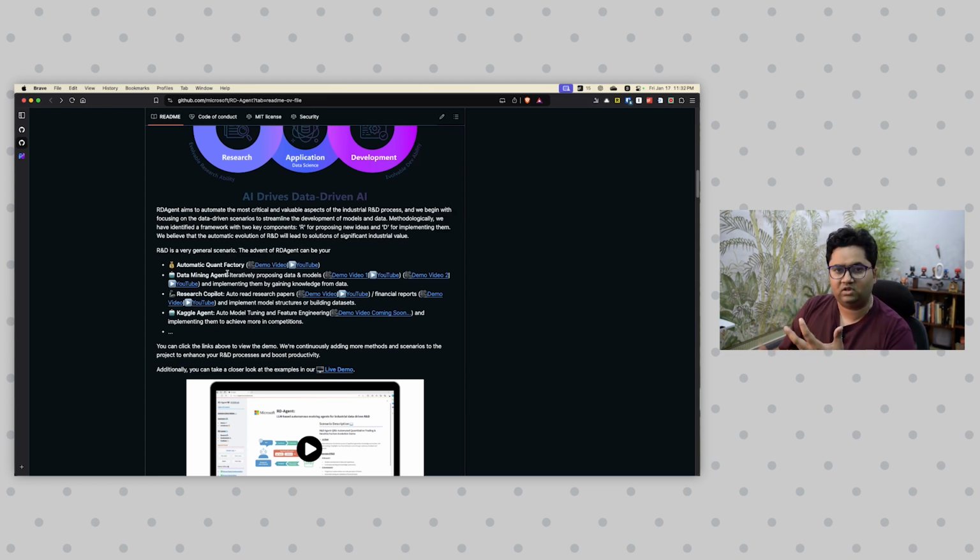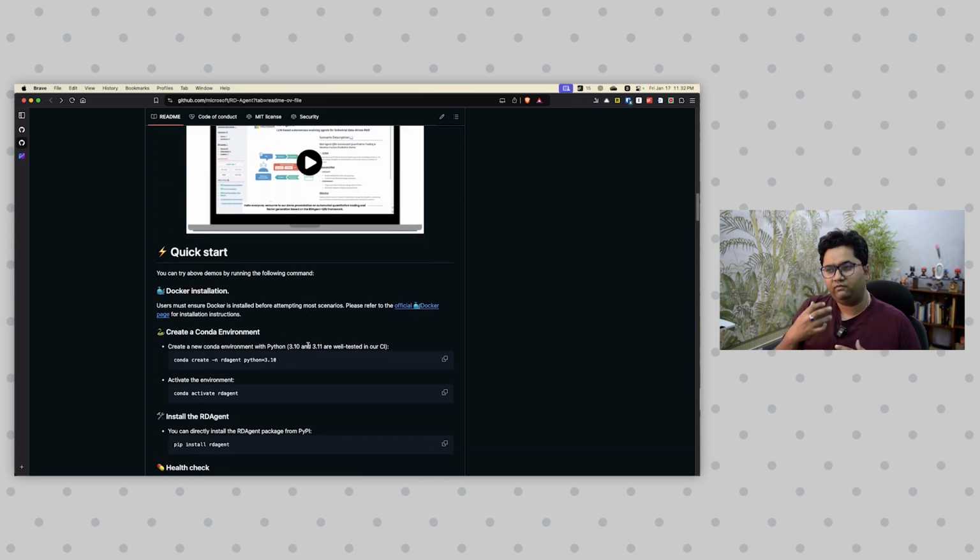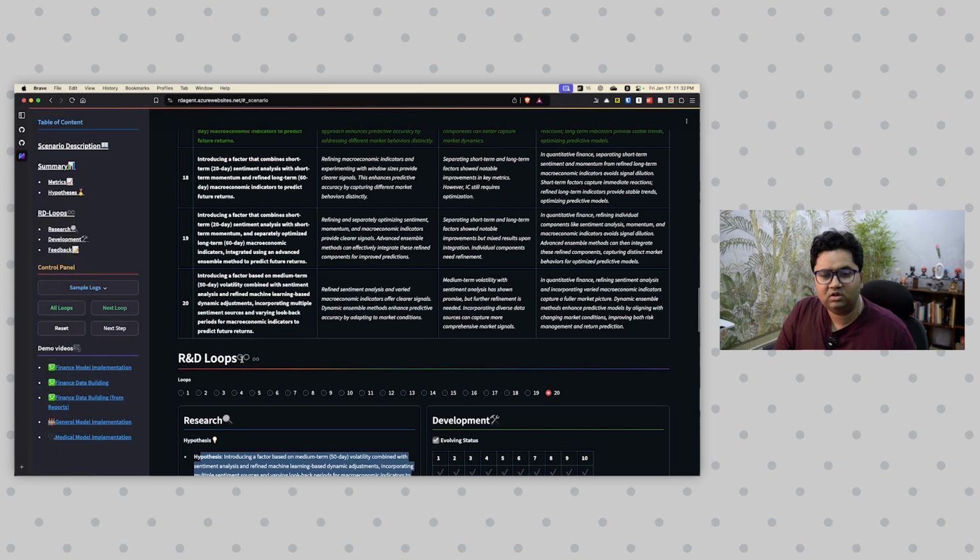So basically what you will be able to do is you can add a scenario and a method to enhance your, like, sorry, they are adding more scenarios and methods. You can add your scenario and use the existing methods and the framework to keep on evolving your thought process in an automated way. So if you have some idea around some strategy, or if you have some, you know, analysis technique that you want to validate, you can use this tool to do that.